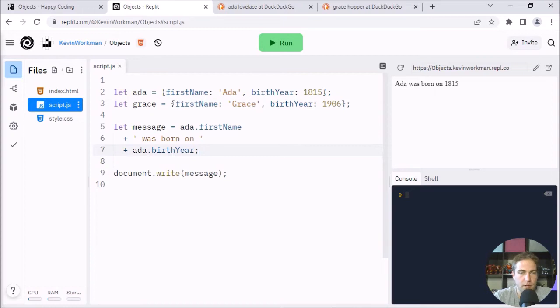And I could do the same basic thing. I could use that new object. So maybe instead of putting it in a separate message variable, just for the sake of time, I'll do this manually. I'll say Grace dot first name plus was born on, or should I say in? Yeah, I guess I should say in. Grace dot birth year.